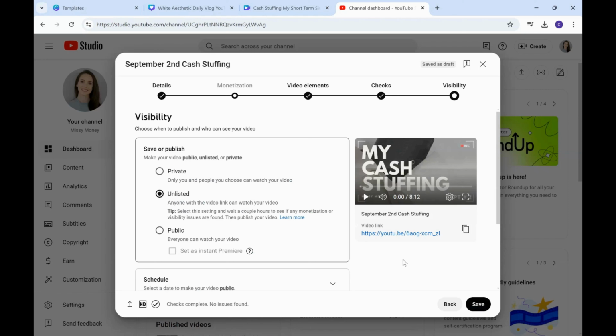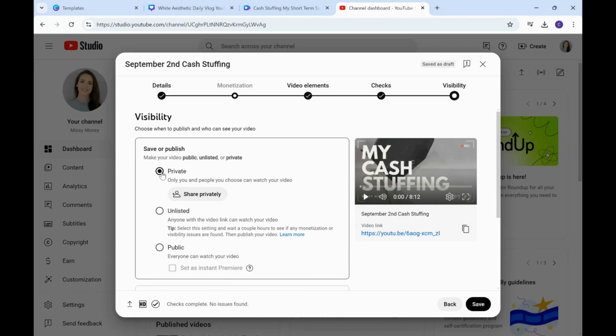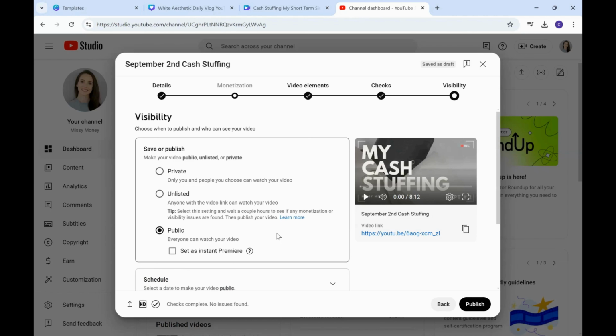So on visibility, this is the last screen for uploading a video. And this is where you are going to tell YouTube how you want your video to publish. So if you make your video private, that means that only you and people that you share this video link with will be able to see the video. The other option is public. So this just means that anyone can watch your video, and it gives YouTube the ability to post your video on the front page of YouTube, or if somebody searches, let's say they search for cash stuffing, your video and your thumbnail might pop up in those search results for cash stuffing.